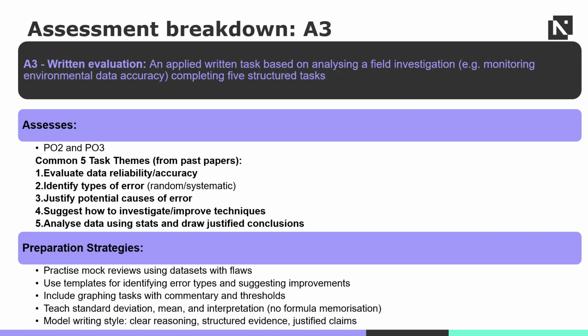Use mock reviews of flawed datasets to build learners' analytical mindset. Provide templates for identifying error types and structuring improvement suggestions. Include graphing tasks with thresholds, commentary, and justification practice. Teach key statistical concepts like standard deviation and mean without overloading them with memorised formulas. Most importantly, model a clear writing style, structure responses with reasoning, evidence, and justified claims.